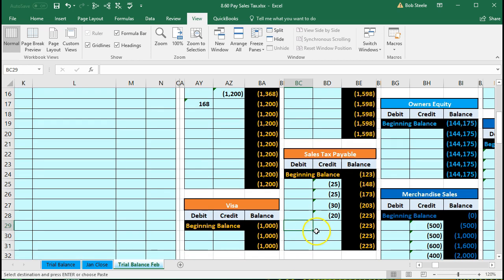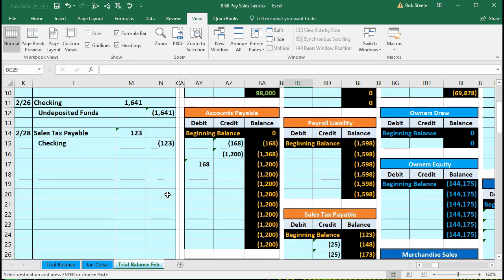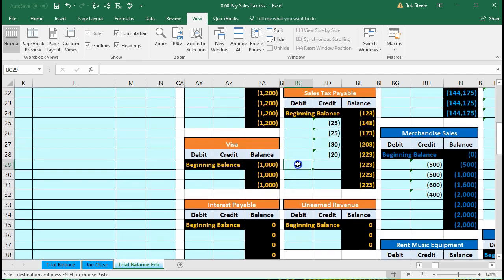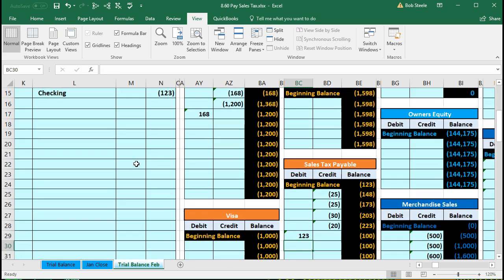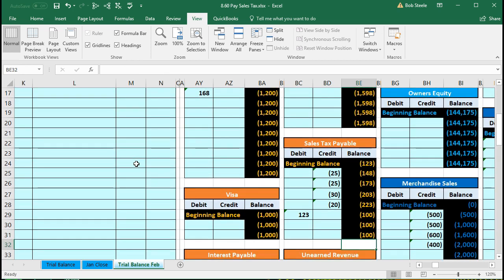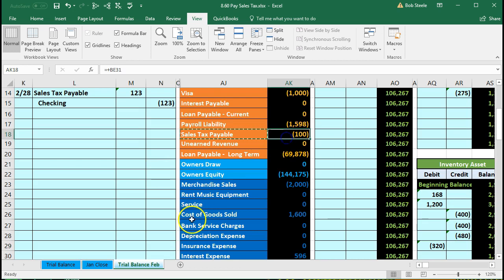So we are in BC29. What we're going to do is say equals in that cell and then scroll up just a bit and point to that 123. Let's do that now. So we are in cell BC29. We're saying equals, scrolling up just a bit, and pointing to that 123. Enter. Brings the balance down to 100, the amount that we have generated in the second month of operation for sales tax payable. Scrolling back to the left, we should see that same 100 in our balance up here. There it is. Looks good.